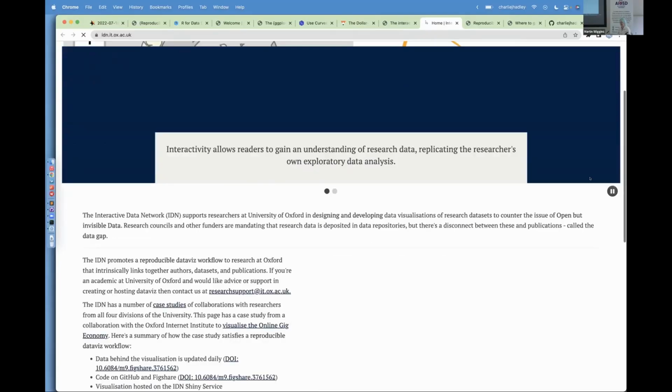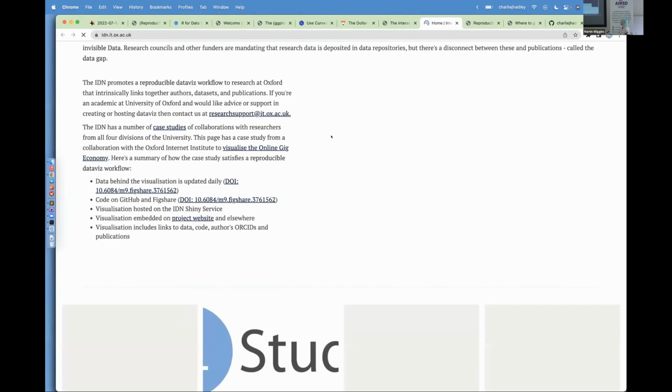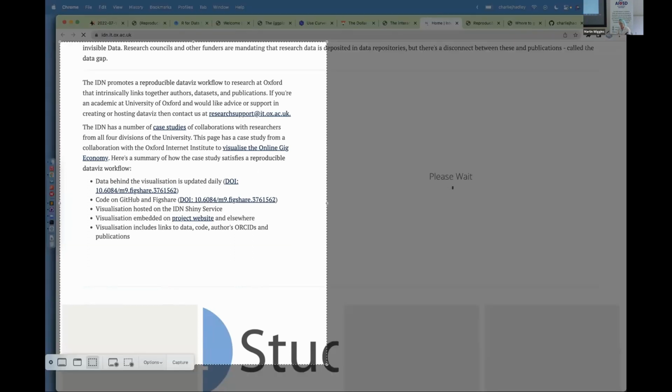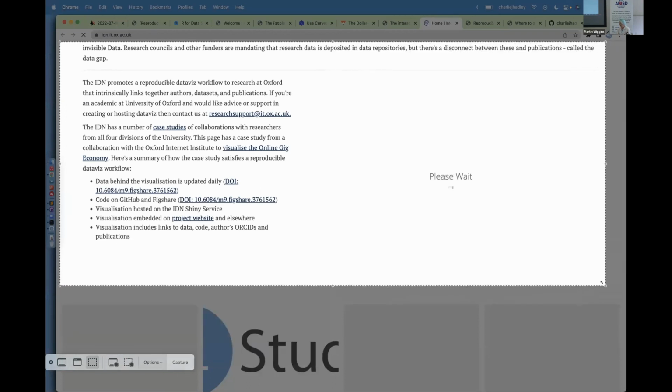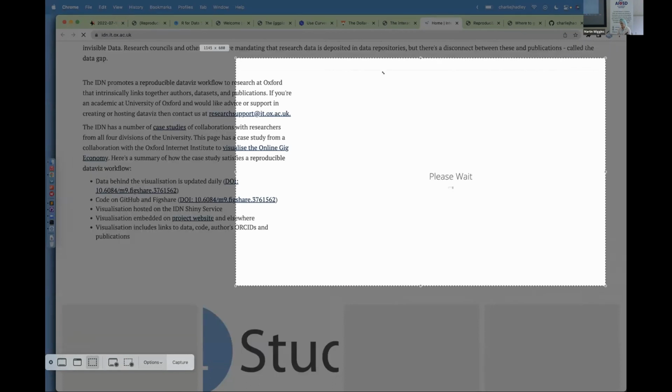So if we go to idn.it.ox.ac.uk, this is the website, and I left before it really got off the ground, and it's still kind of on the ground a little bit. What's going to load down here is a Shiny app that I built for the Online Labour Index project. So I'll get my floating rectangle, which I like a little bit too much.